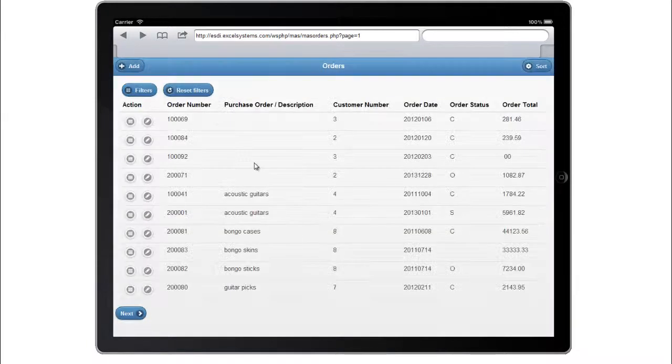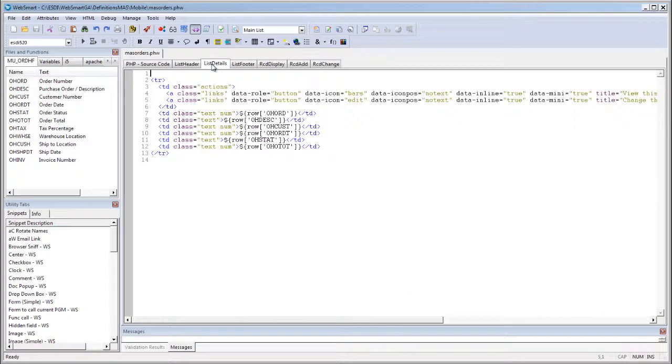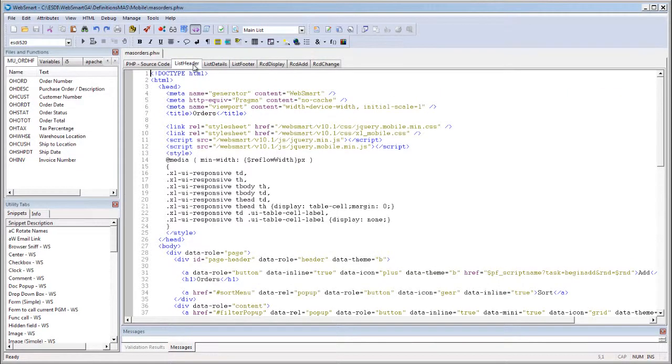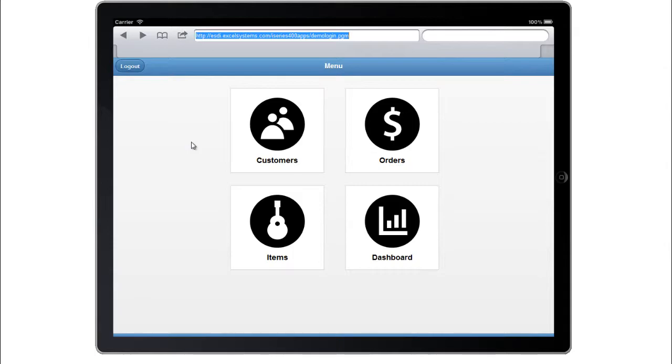Now, for many of you, this is just your starting point. You'll want to go add some more logic to your application, which you do through the WebSmart IDE. Looking at the WebSmart IDE, the template generated all of the open source PHP code for us, as well as all the HTML. The WebSmart Reflow table uses the jQuery mobile widget of the same name. From here, you can edit the code to create any type of mobile web application that you want for any business need.